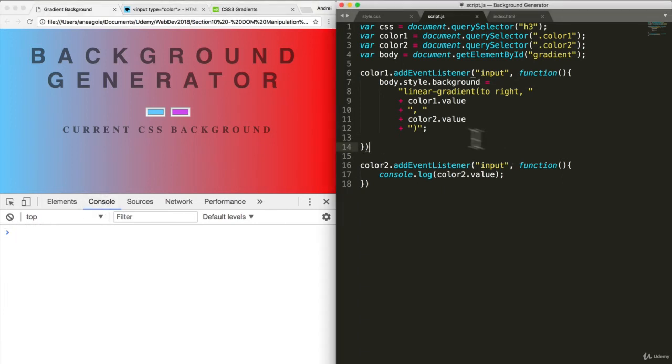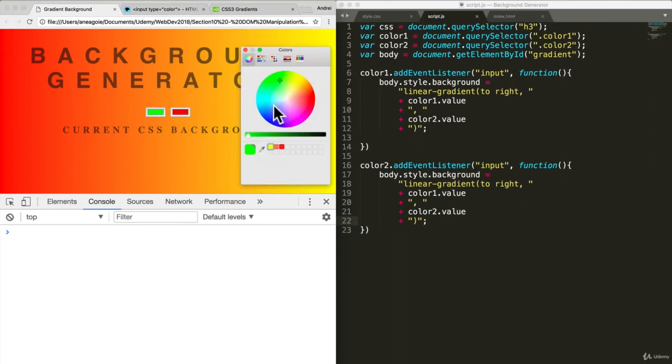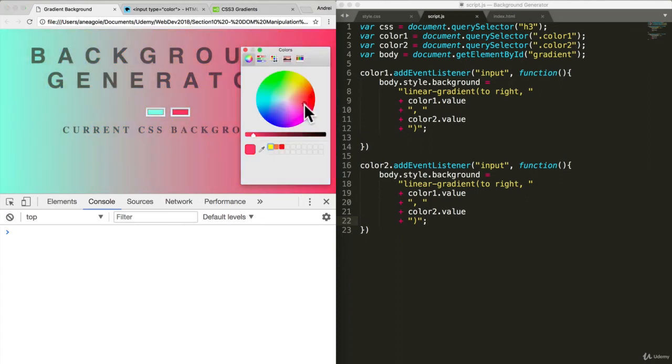Again, let's do the same thing into the second color picker. I save and refresh. We pick the first one, and we pick the next one. Look at that. That's really pretty.